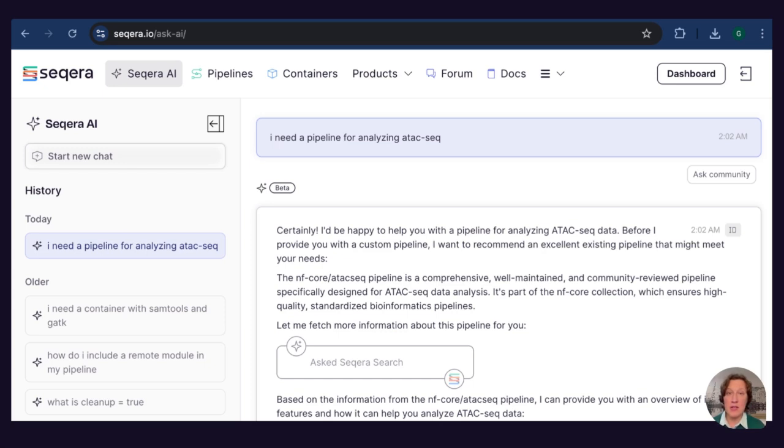The Seqera AI is available through our website, so you can just go there and ask it to find a pipeline for the analysis type you're interested in. And the AI will recommend something that might be a good fit based on your description. Of course, the more detailed the description, the more likely it is that it will find you something suitable. Here I kept it fairly general and said, I want a pipeline for analyzing ATAC-seq, so it recommended the ATAC-seq pipeline from NF-Core. That was an easy one.